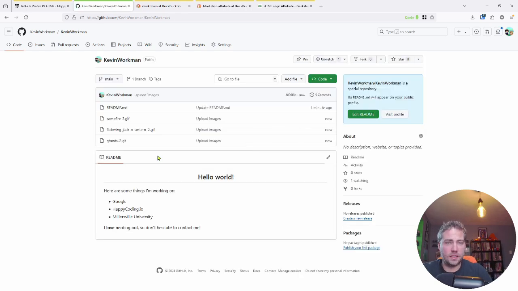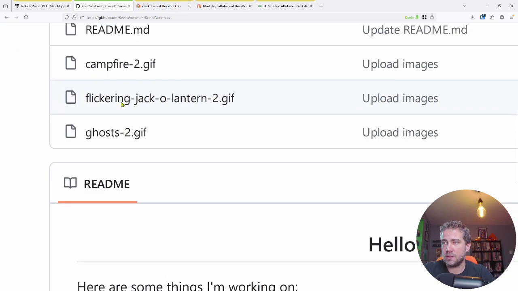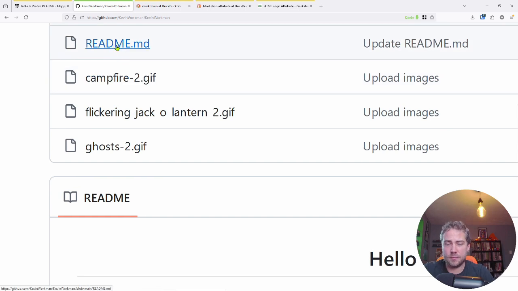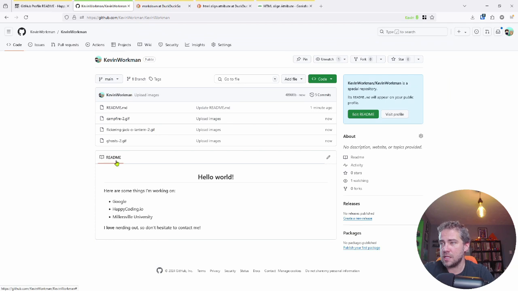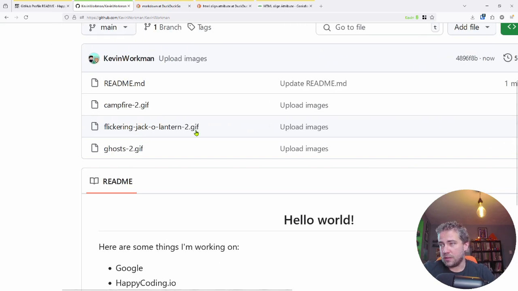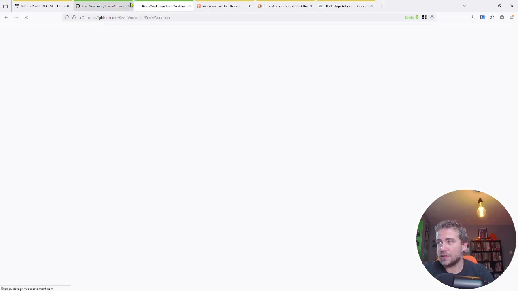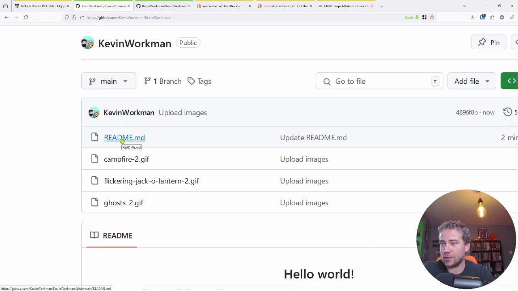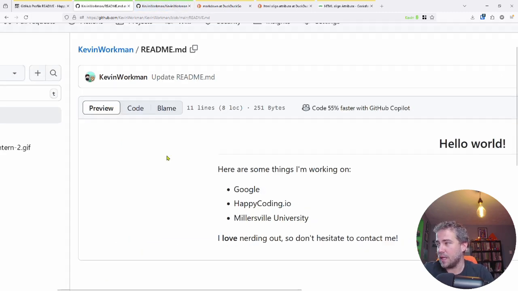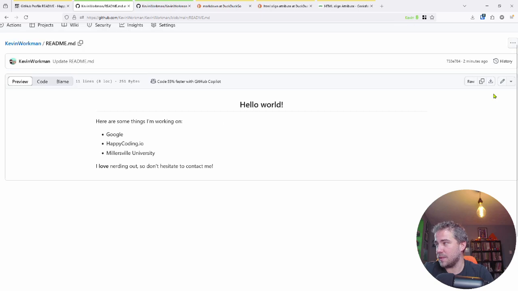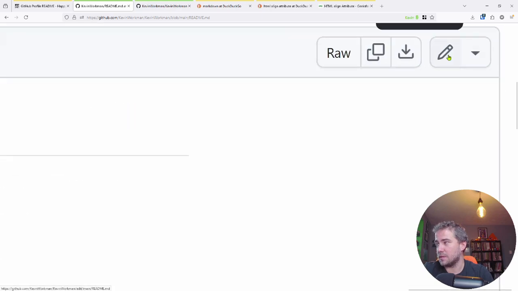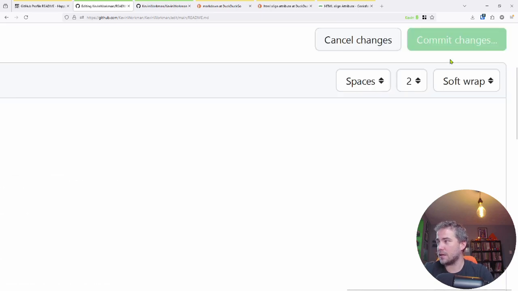And now in my repo, I have not just my readme.md file, but I have those images that I uploaded. So let's say I wanted to add, let's try to remember these file names. So I'm going to open this up in a new tab so I just have it. Then I'm going to go into my readme.md file and edit it again using this pencil icon up here. So pencil, edit this file, sure.